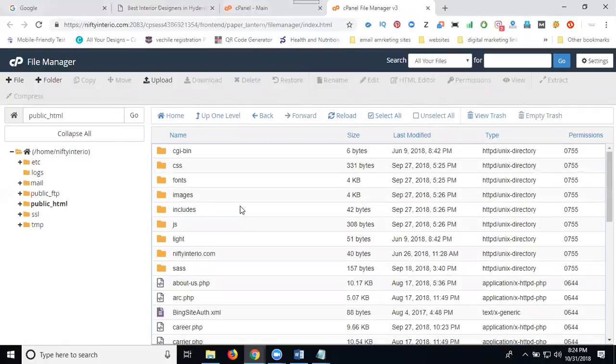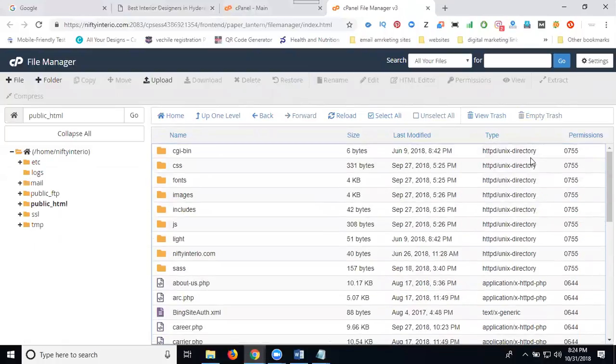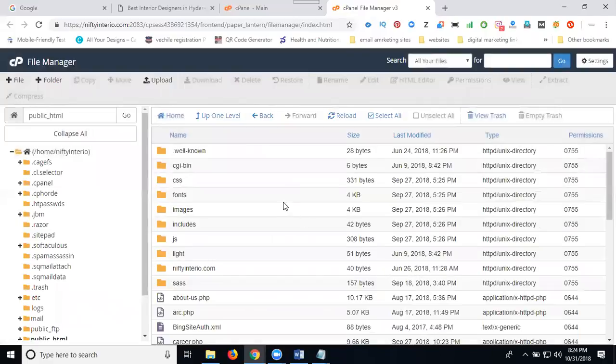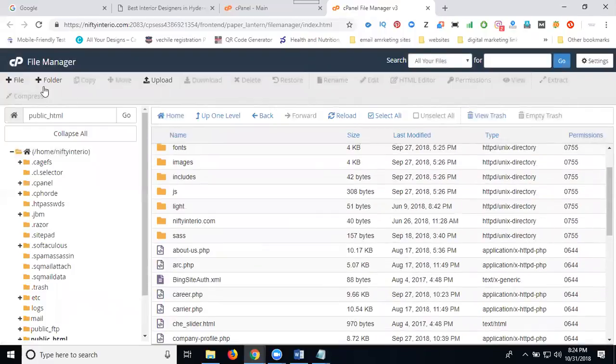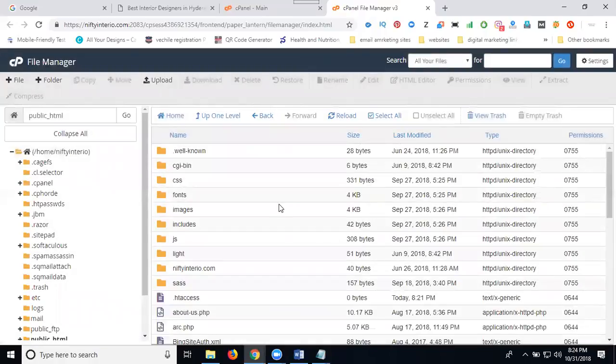Now go to public_html. Here the .htaccess file is not available. You can check by showing hidden files. Go to Settings and check Show Hidden Files, then Save. The .htaccess file is still not available. What do we do? Create the file, and the name is .htaccess. Now click to create the file.